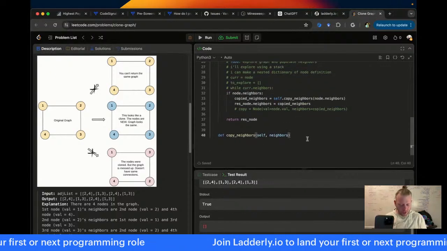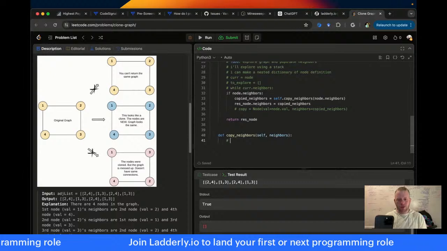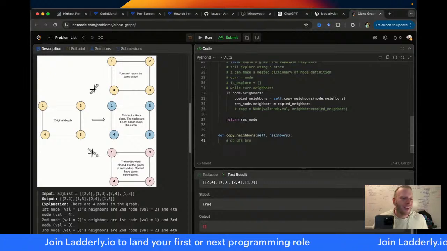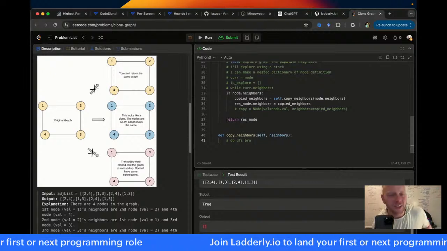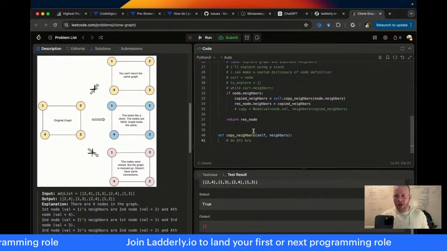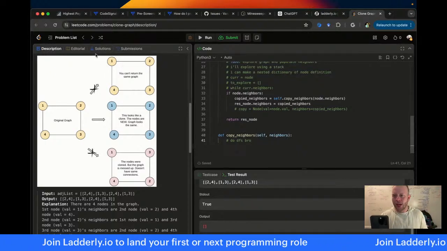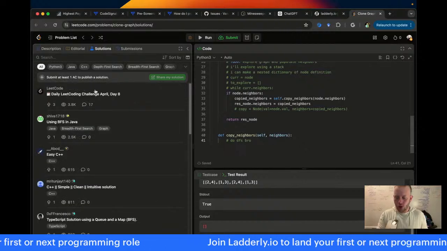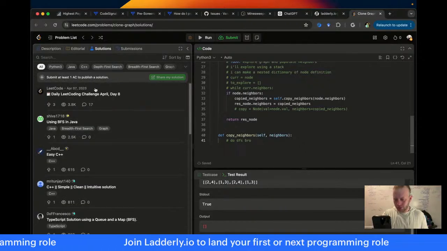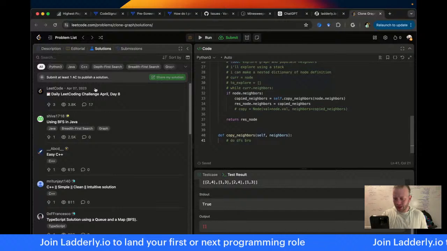Damn, I don't have enough time to write out the DFS, but do DFS, bro. All right, we're at the 54-minute mark. Let's go check the solution and see if my high-level approach was right. We're time boxing. This is the right thing to do. Don't feel bad if you time box.